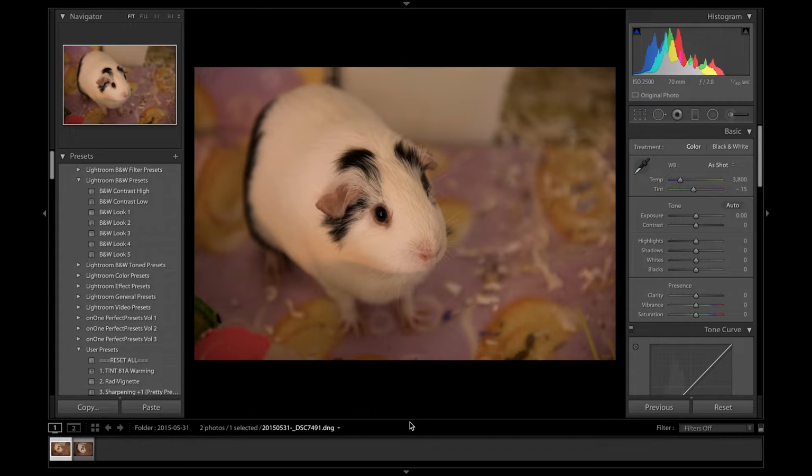Now, within this screen, there's a few other things you can do. You can see that I'm using the black background here. By right-clicking on the blank space, you can actually select the background color.